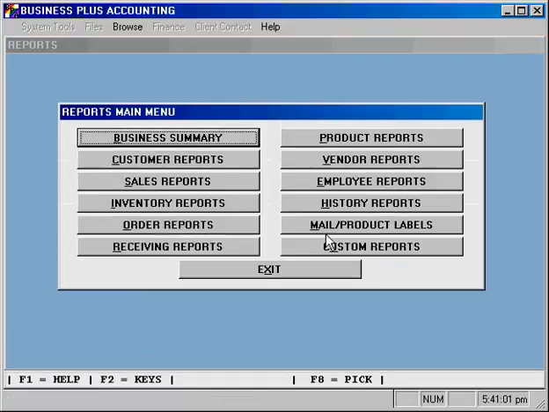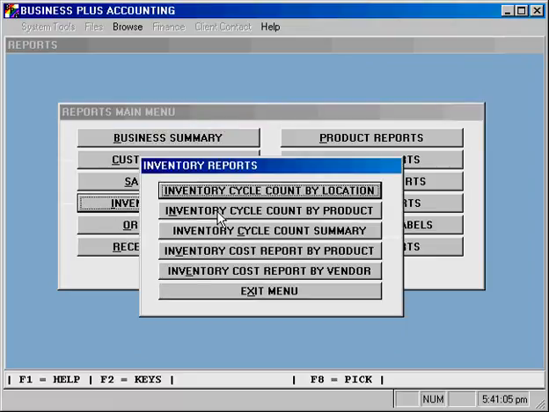And most of the rest are fairly self-explanatory. The inventory report allows you to print some of your cycle count reports. You can sort those by location, product, or print a summary showing you just the totals for each product, which can then be given to your employees who can count your inventory, mark down the actual amounts, and then you can go into the inventory module and make the adjustments for your cycle count. So that's the manual cycle count method.